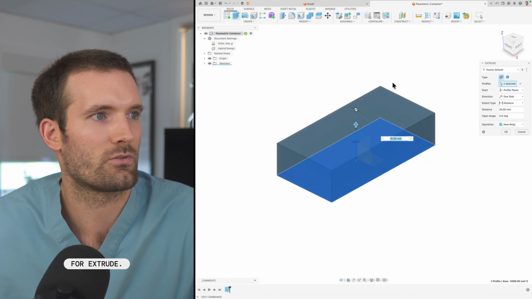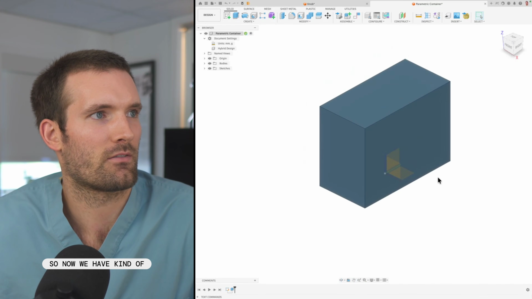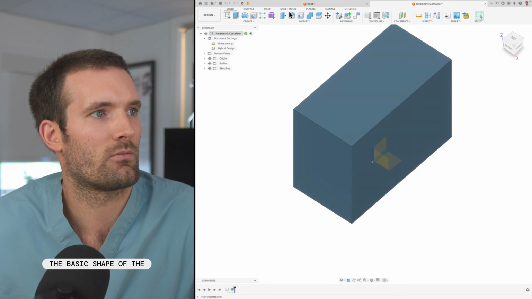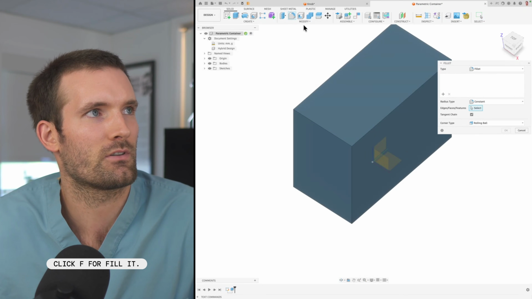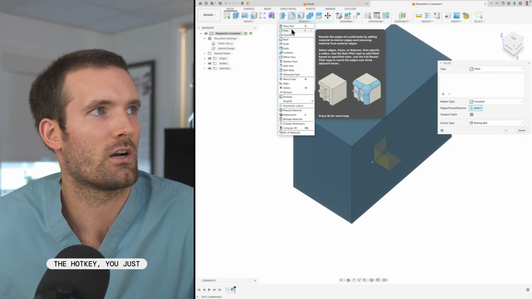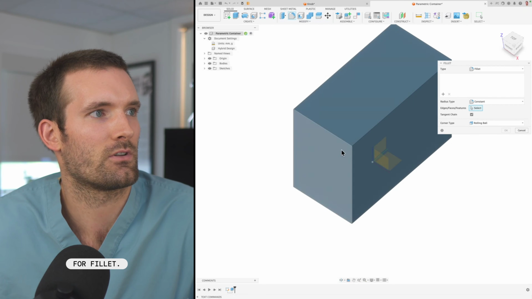Now I'm going to click E for extrude. And so this is going to be height. So now we have kind of the basic shape of the part. And what I'm going to do next is I'm going to click F for fillet. If you don't want to use the hotkey, you just click modify, F. You see the F there is for fillet.